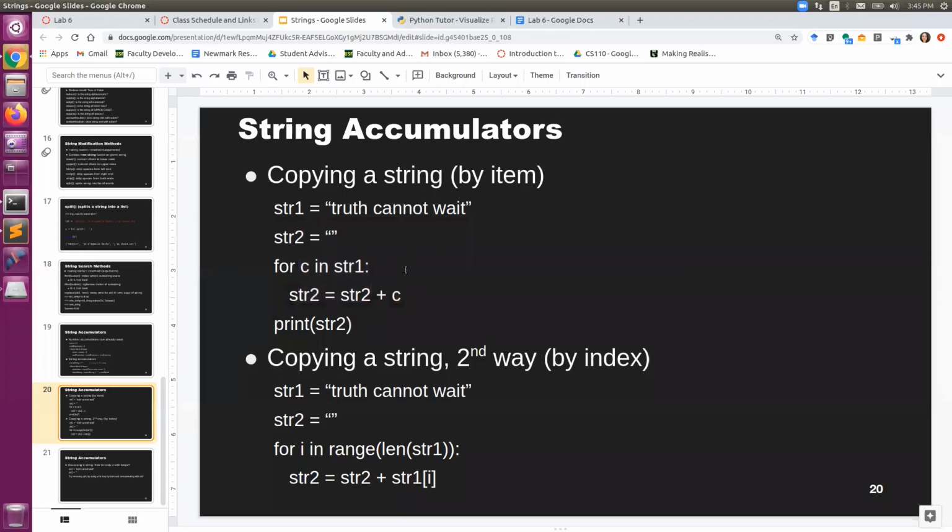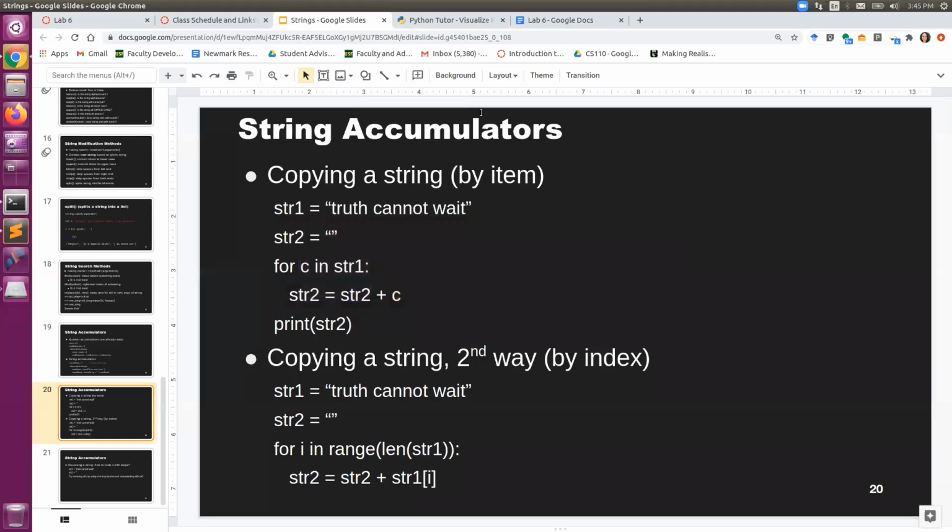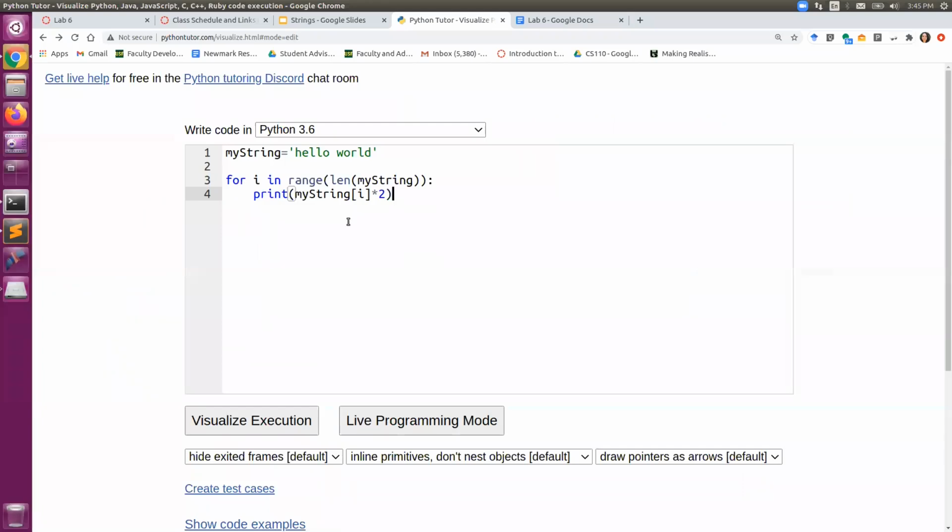So let me do it this way. So copy this. And so we have string1, Truth Cannot Wait. String2 is an empty string. And then we say for C in string1, so we're going to iterate through string1. string2 equals string2 concatenate with C. And at the end, we're going to print string2.